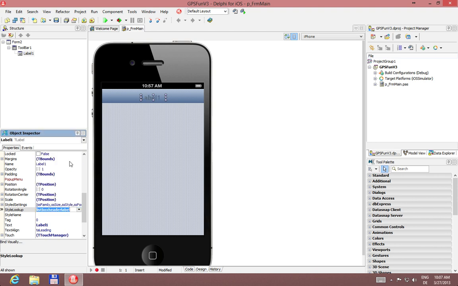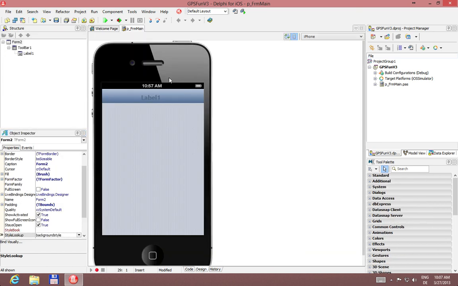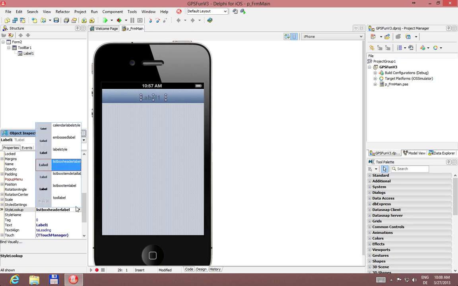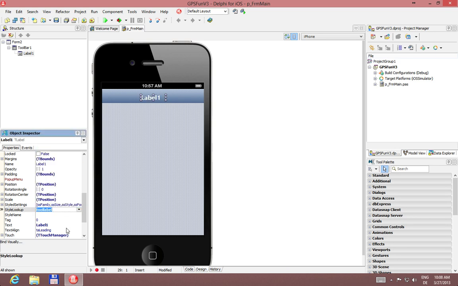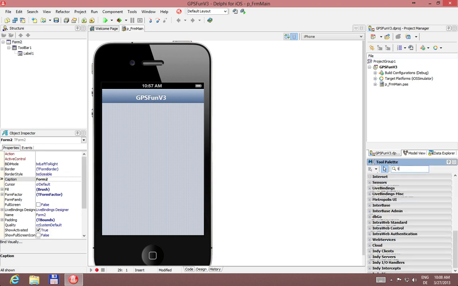list box header label. Here it is, and let me bring it here, and the text. So we're calling this, no, it's not a list box header label, it's a list box tool label. So we got it. That's GPS fun version 3. Make this a little bit, bring it here. So nice. Then we add a tab control.